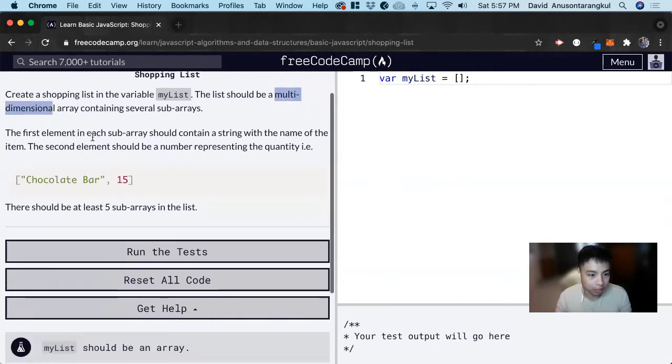So the first element in each subarray should contain a string with the name of the item, and then the second element should be a number representing the quantity. Okay, and it should be at least 5 subarrays inside of this. So let's make the first item. We create the array and let's do eggs and then comma and then 12. So that'll be the first item.